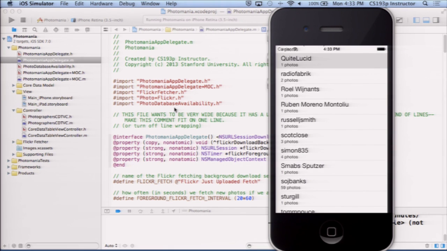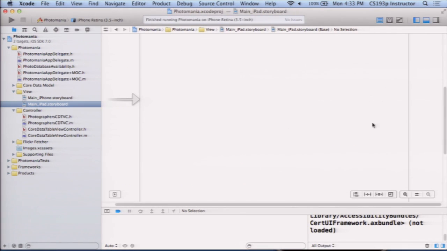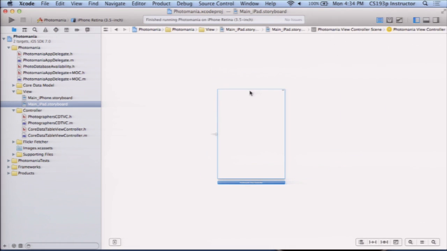And plus, our app doesn't work at all on iPad. In fact, let's go look at our iPad storyboard. You can see it right here. It's just this big blank screen. So if I ran this on the iPad, it would be a big blank screen. So let's get rid of that.